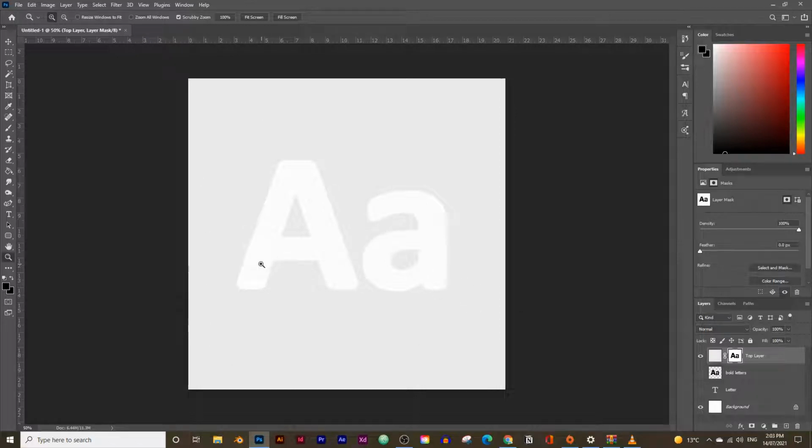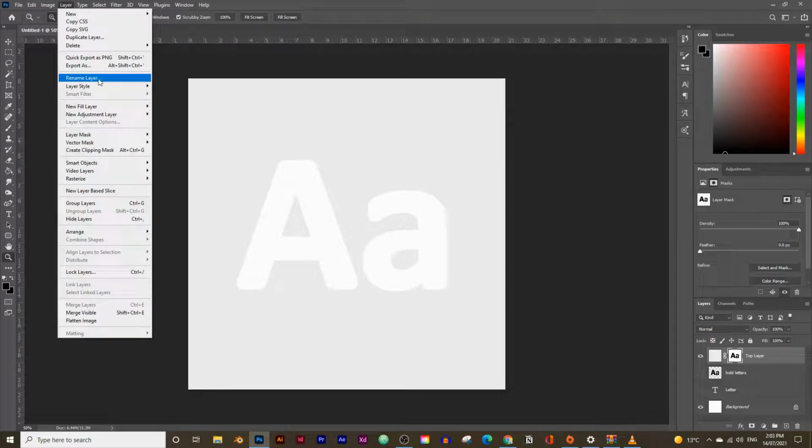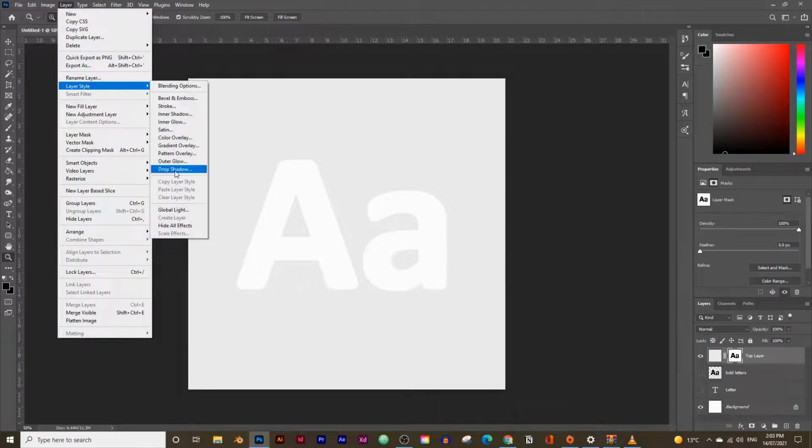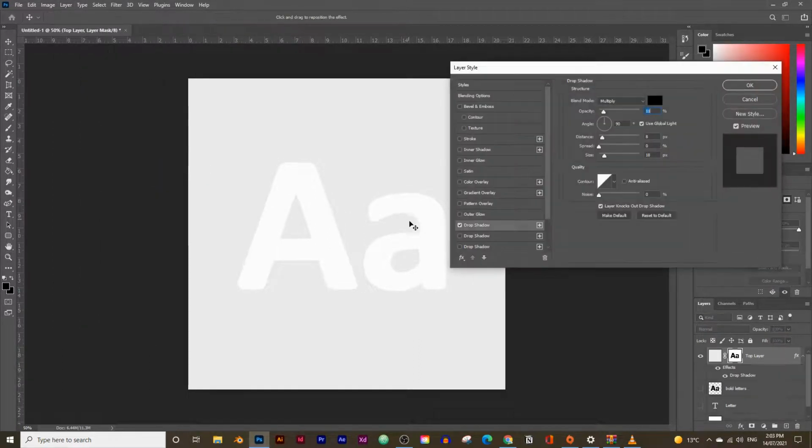Now we need to add some drop shadows around this cutout. So you need to choose this masking box layer and then go up to Layer, go down to Layer Style, and then go down to Drop Shadow. Right away you should see a shadow here, and you can edit the shadow any way you want. You can make the opacity a bit higher, you can make the distance a bit lower, you can make it spread out a little bit more, and you can also play around with the size as well.